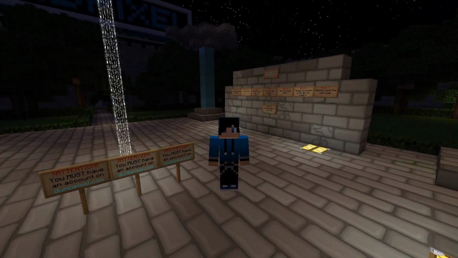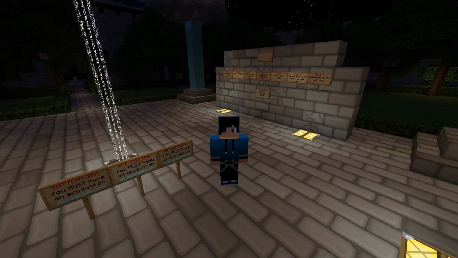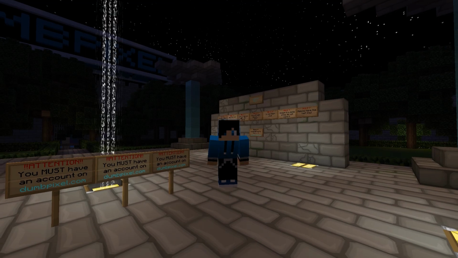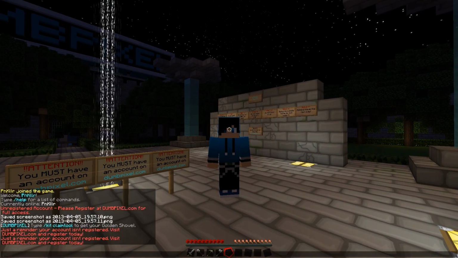Why can't I claim a plot? Why can't I claim some land? Why is it every time I join the server, I am spammed with errors about not having a registered account, as seen here?